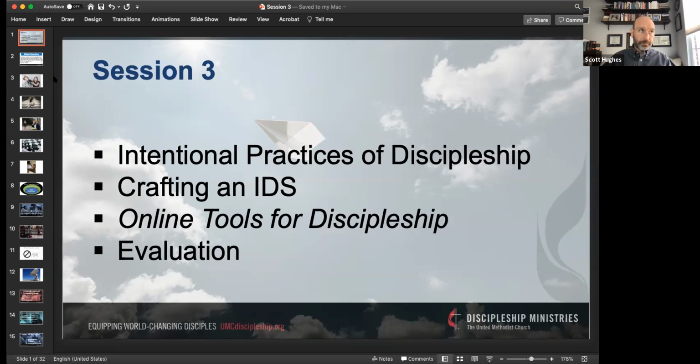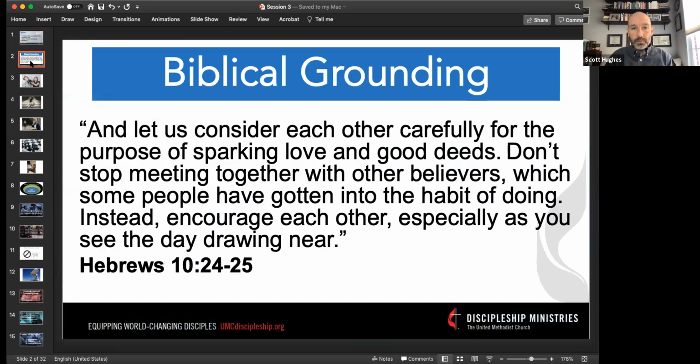With that, I want to center us. This is going to come from Hebrews chapter 10, verses 24 and 25. And let us consider each other carefully for the purpose of sparking love. Other translations say provoking love and good deeds. Don't stop meeting together with other believers, which some people have gotten into the habit of doing. Instead, encourage each other, especially as you see the day drawing near.